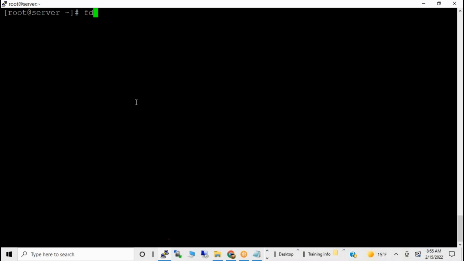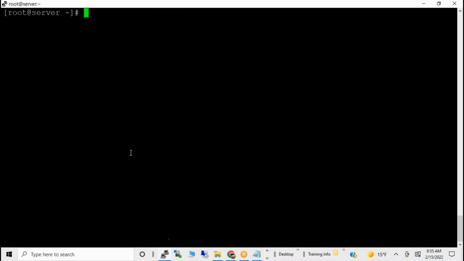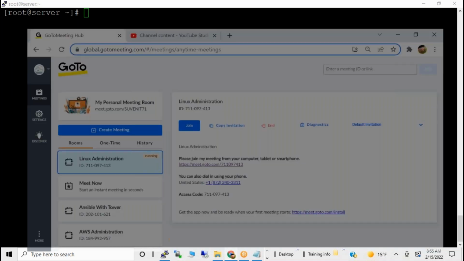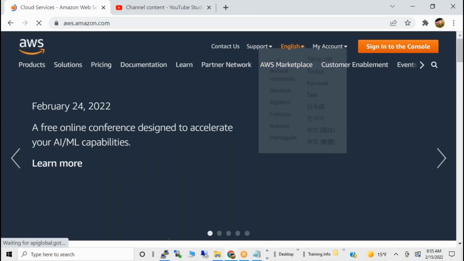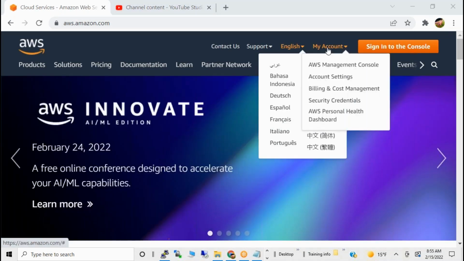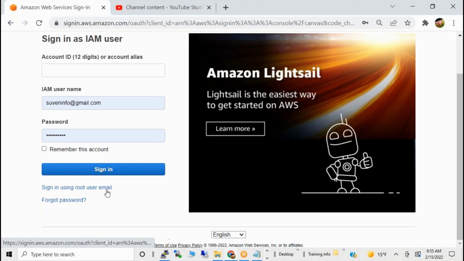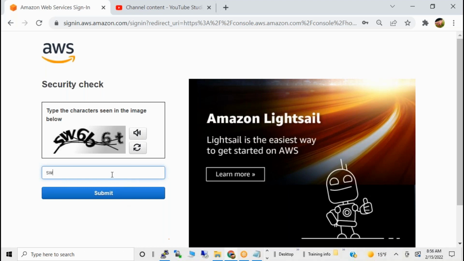Otherwise, let me go with fdisk -l. So I have one disk of 5 GB. I can create some more space here. So let me go to AWS and create 2 hard disks and proceed. Just give me 1 second. As this server is coming from AWS, I'm adding the new disk here.